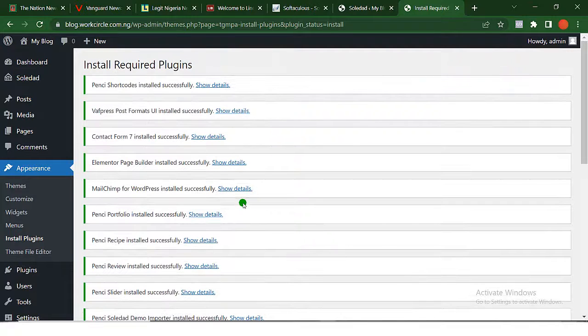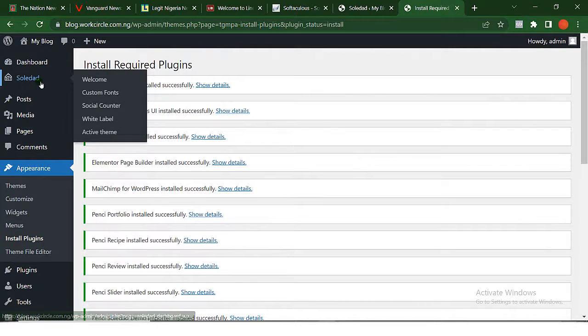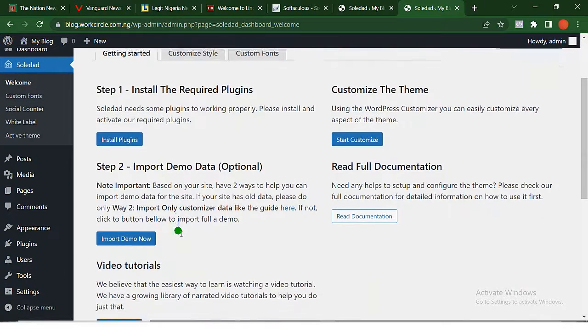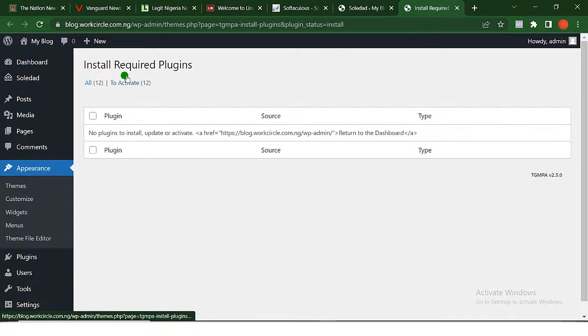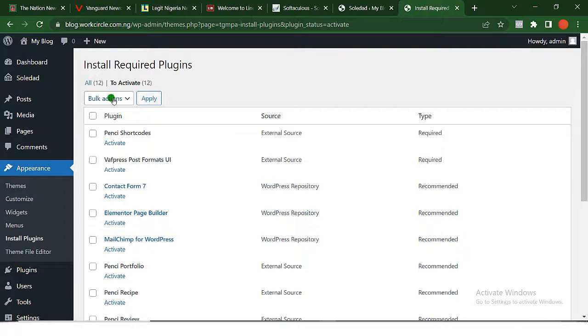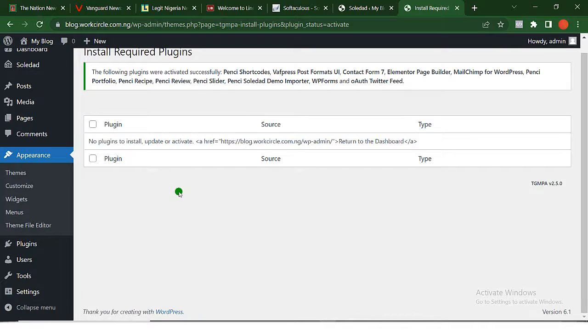Okay, they are now all installed, so we have to go and activate them. We'll come back to Soledad right here. Okay, let's check. Okay, so to activate, we'll click here to activate. Same thing, we check the box to select everything, then we click activate, then you hit the apply button to activate all at once. Okay, now you can see all these were activated successfully, the 12 plugins.